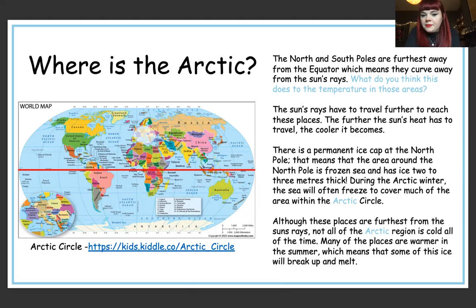During the Arctic winter, the sea will often freeze to cover much of the area within the Arctic Circle. In the North Pole, there is no land at all. It is purely frozen water, so frozen sea, whereas Antarctica is a frozen area of land. Although these places are furthest from the sun's rays, not all of the Arctic region is cold all the time. Like other places in the world, they have a summer period where it's slightly warmer, which means some of the ice will break up and melt.